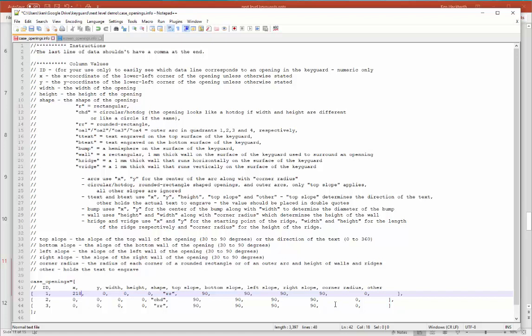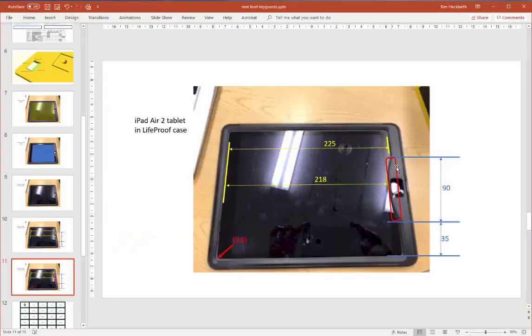And notice that my columns are getting out of alignment here. It really doesn't matter. The program doesn't care whether these are all nicely aligned. But if it helps you keep track of what you're doing, just do some deletes of spaces. So 218 millimeters across, 35 millimeters high. We have a rounded rectangle. We're going to make it about 20 millimeters wide, and we saw from this picture it needs to be 90 millimeters high.